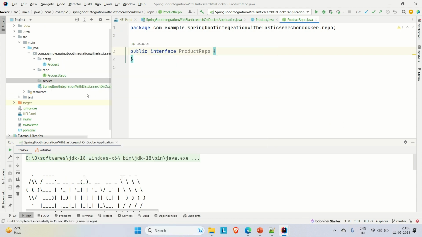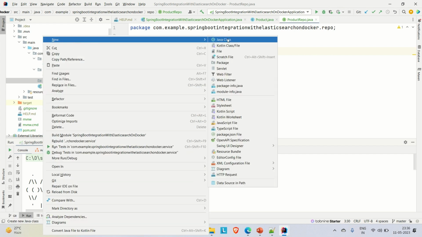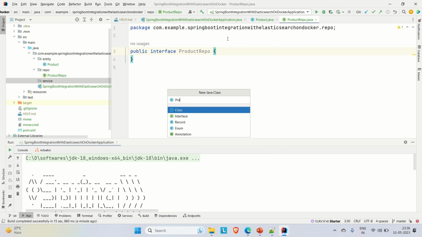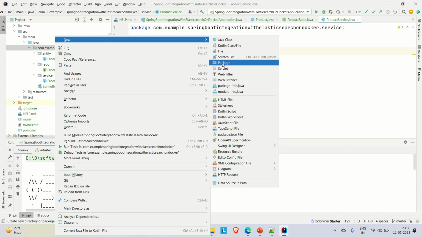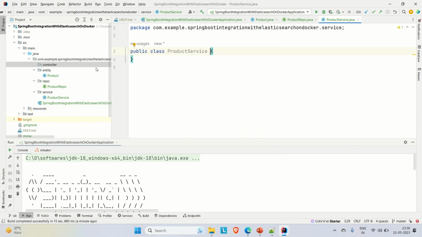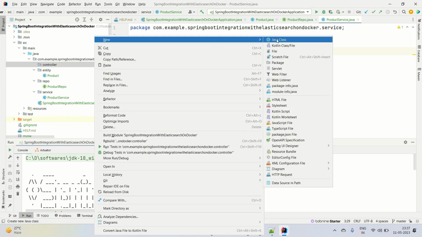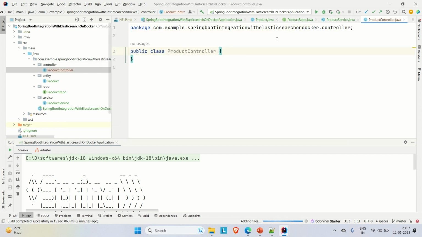Now you need to create the package called service. We can create the service package and service impl, but I'm directly going to create the impl here. So you can see ProductService. Now let me create the controller, and here we need to create the ProductController. Okay, so we are good now.